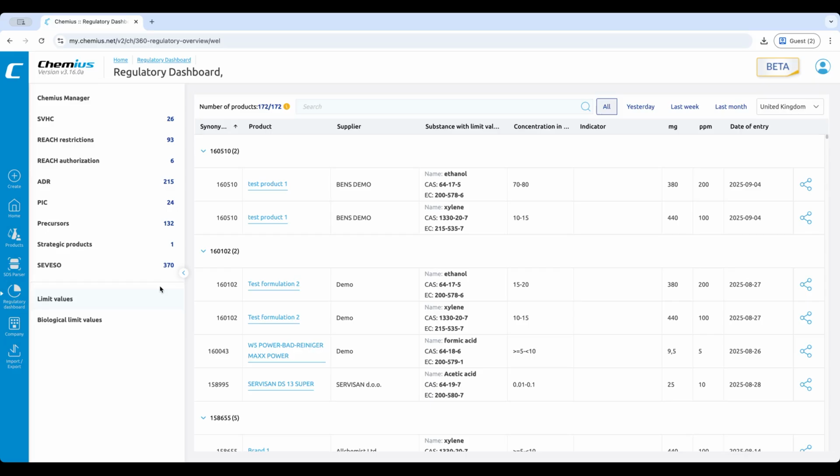We are ahead of the curve when it comes to regulatory compliance, and you can prepare beforehand for all of the upcoming changes, because we know there are many changes coming from all sorts of different regulations and restrictions, and this regulatory dashboard is really a good tool to stay ahead of regulatory compliance.